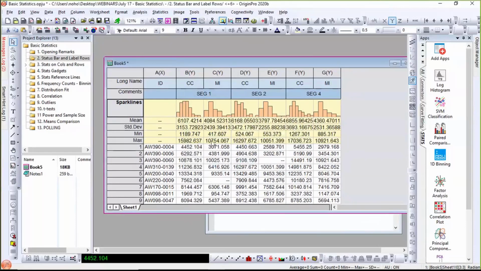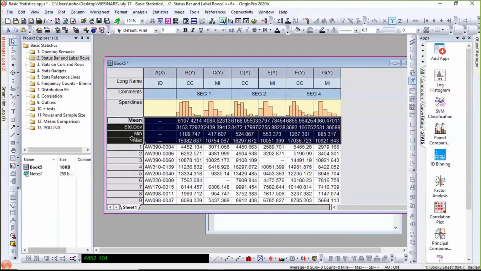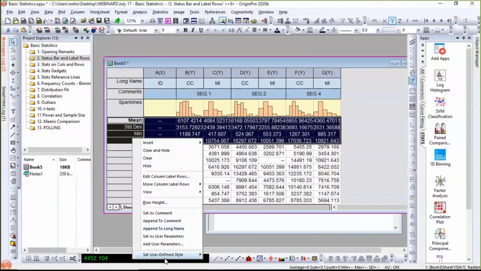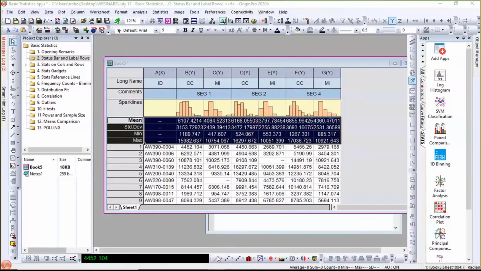So now I have all those rows. Those are showing the statistics for me. I can format these. These are all strings. Essentially, the computation is done and displayed as a string, but I can choose multiple rows here, right click and say set user defined styles and click more.